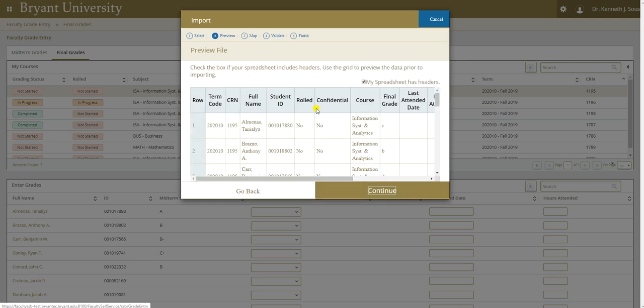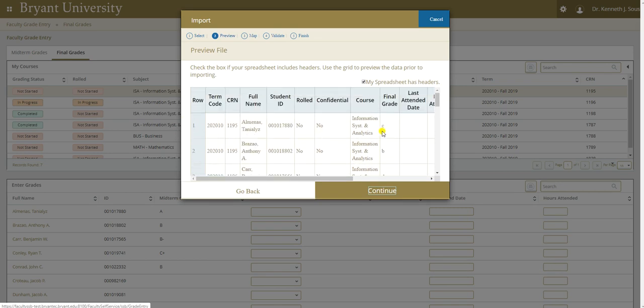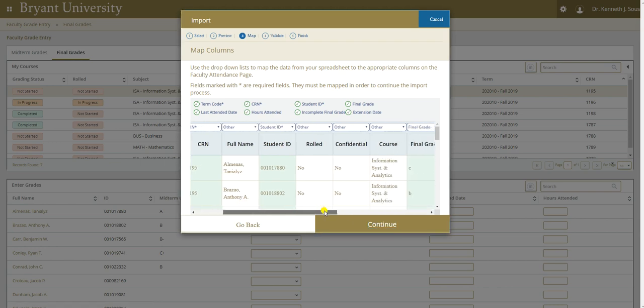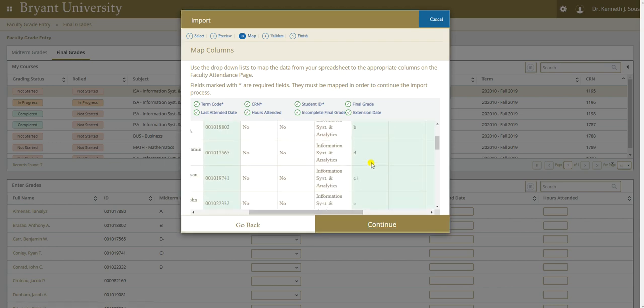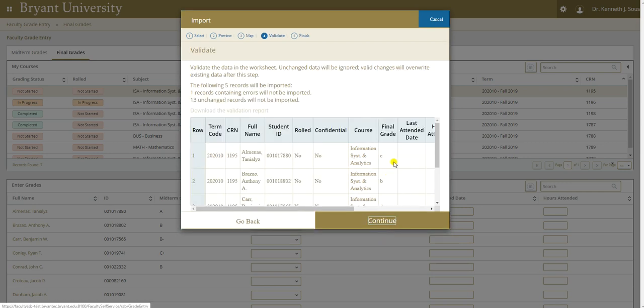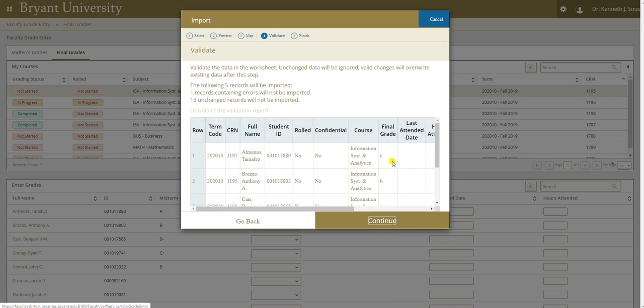It will then show you a preview file of the information you had within that Excel file. As you can see here, it's the students with grades entered. Click continue. Now it gives you the option, if you needed to map the columns. But since we used the template, everything is in the correct order and mapped to the correct columns. And you can see the final grades showing up here. Click continue. It will then show you here the 5 rows. And it's indicating one record contains errors and will not be imported.